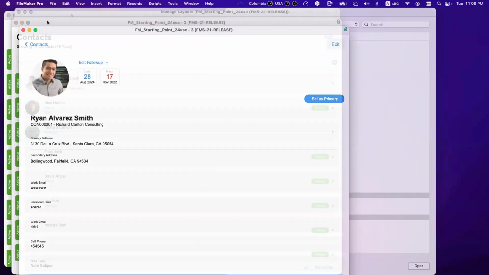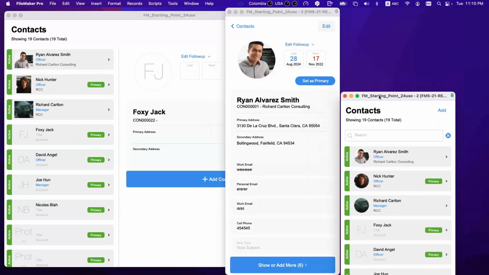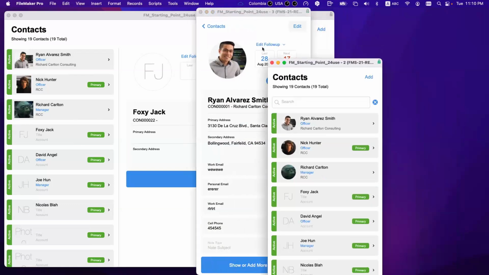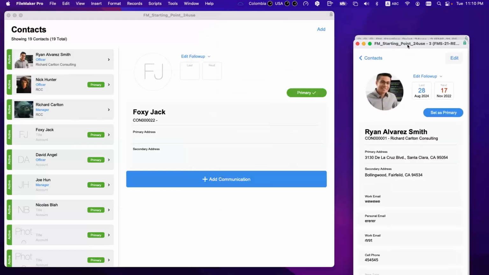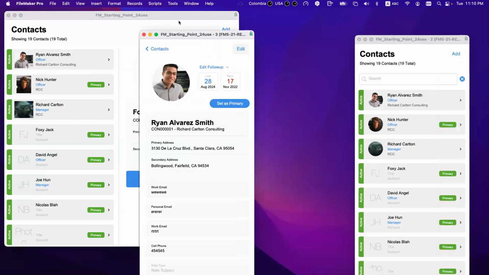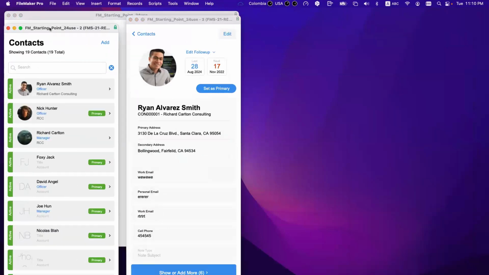On the phone, you will have one column. So you have lists, and when you click here, it brings you here, right? So you have one column at a time because the phone is small. On the iPad, what we did is combine this with this. So you have two columns, okay?